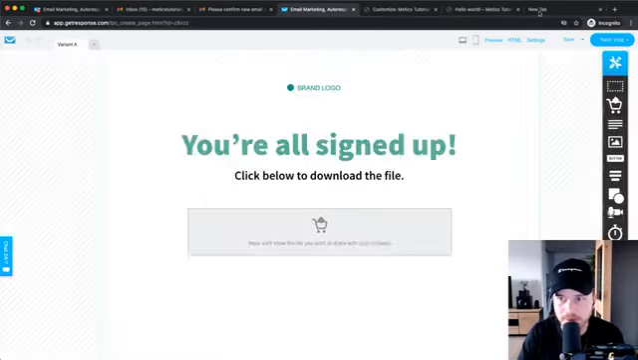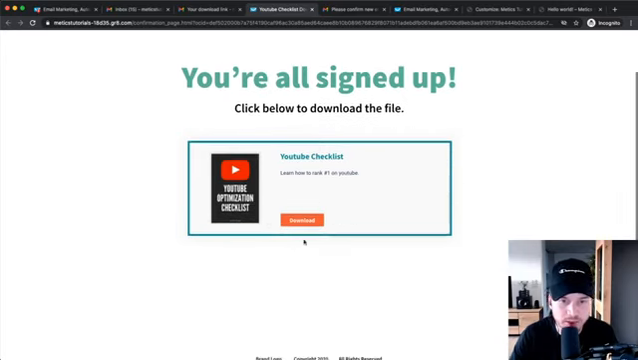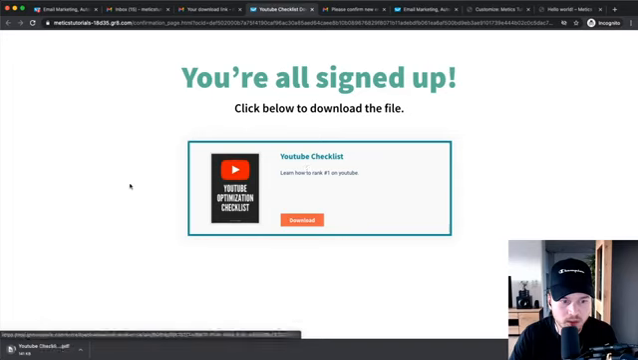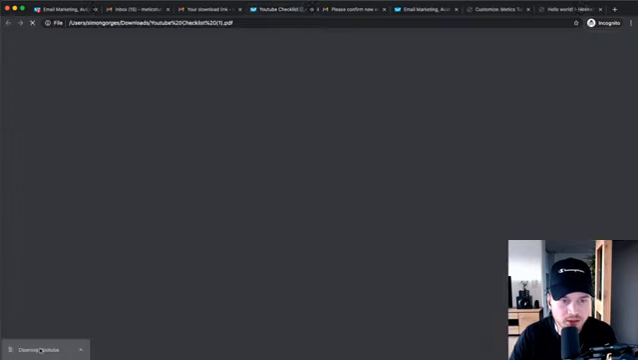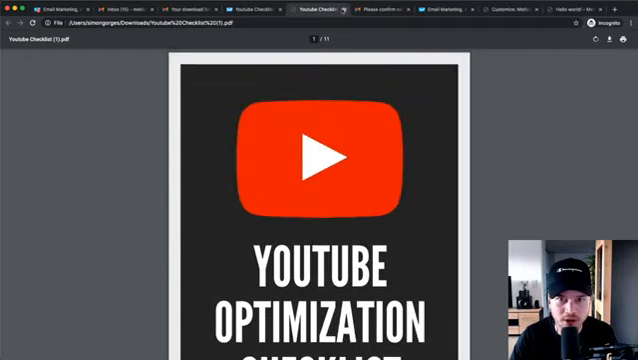And then this is the email that people will see. So what they can do then is click on this download button, and then it will open up the download page for this specific lead magnet. So then when I click on download, it will download this checklist to their download folder. And as you can see here, this is my PDF document.